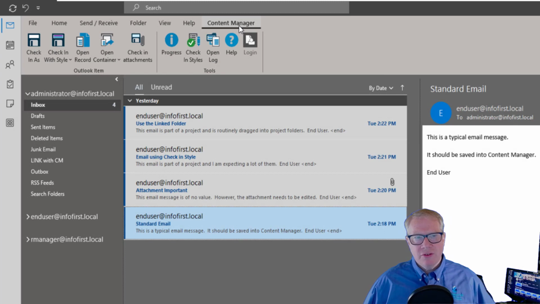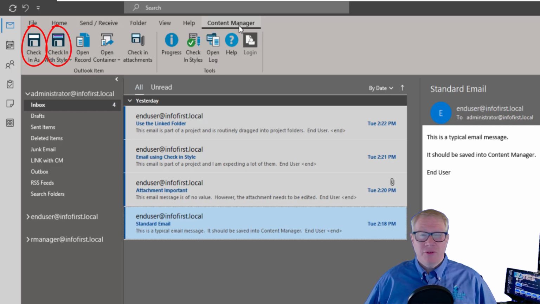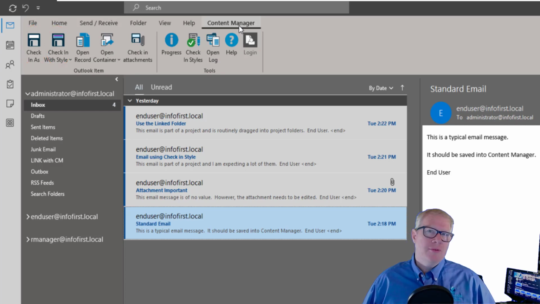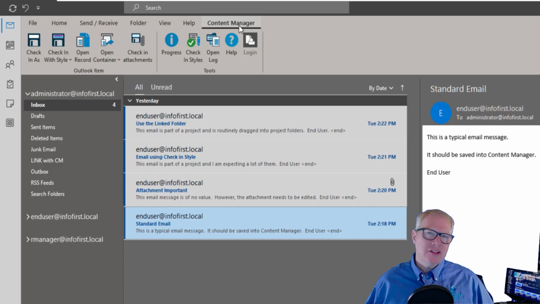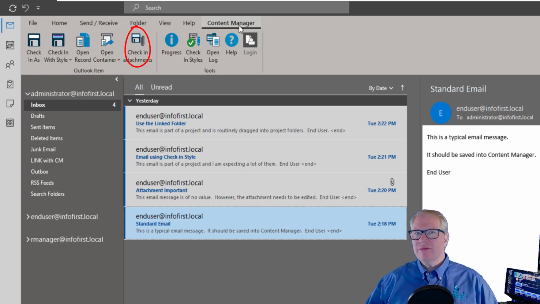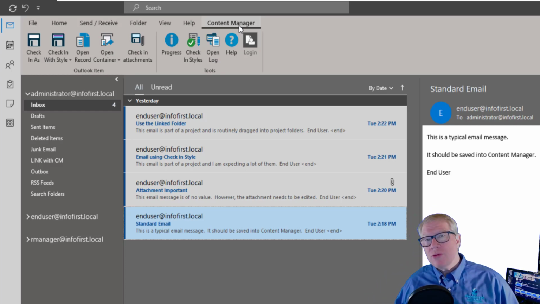Now, some of those options from left to right, we can see we've got the check-ins. We'll look at that. We'll check in with style, which kind of helps speed things up for our user. Once we've checked in a record, we have options such as opening the record or the container. And a great feature, depending on the type of email you're receiving, is the ability to check in just the attachments. So instead of registering an email that says something like "as requested", we can instead extract from that email the actual electronic file and put that in as a unique record itself. So we'll go through some of these options.